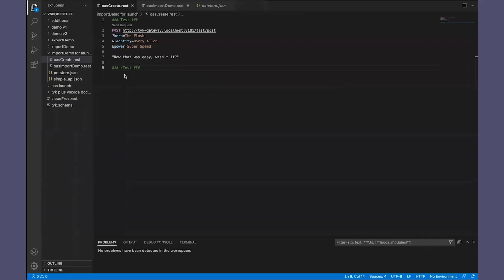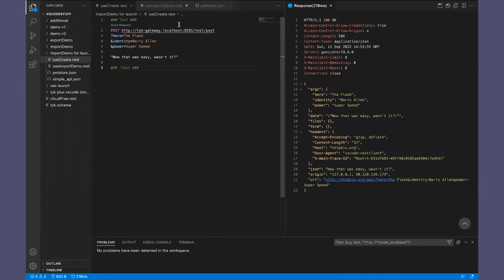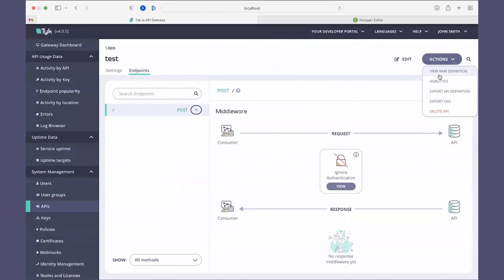Let's just check that works. Now this is just going to send a simple request to the system, HTTP bin, and this returns back what we sent to it. Nice and easy. So let's have a look at what we've done.